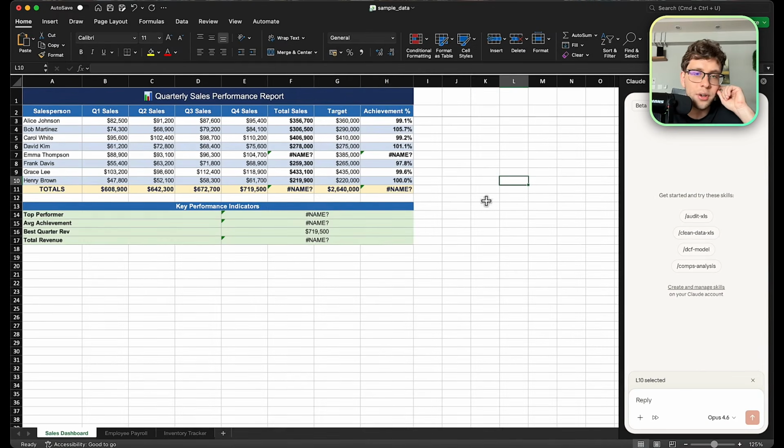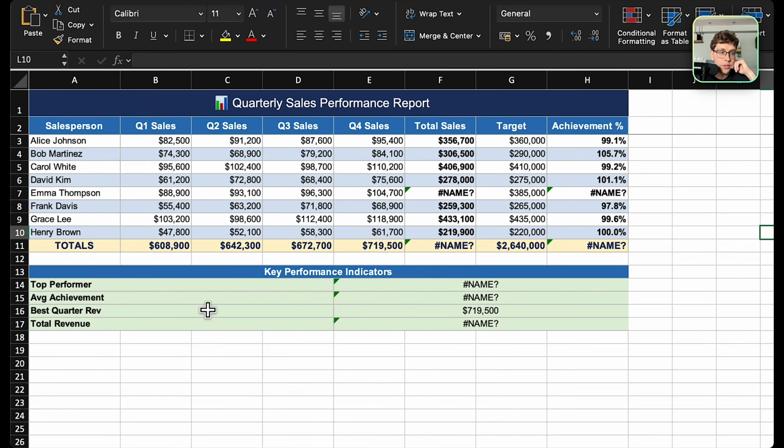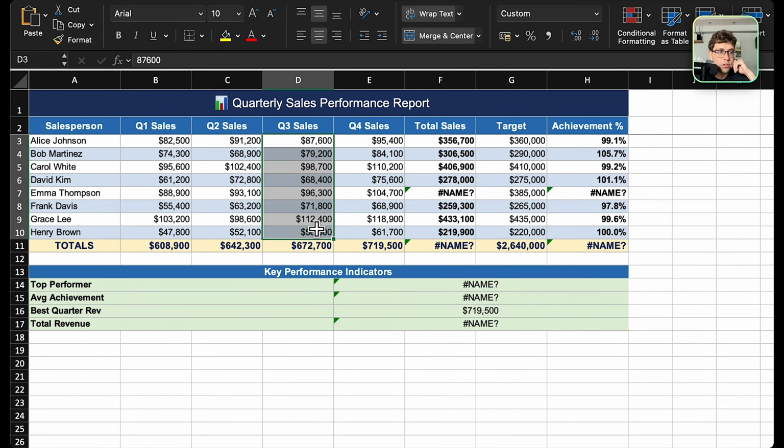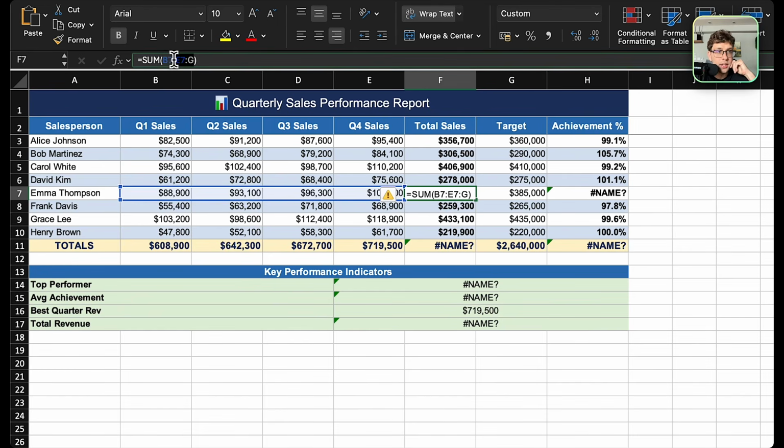The next thing we are gonna test out is a capability to fix errors. So I intentionally provided mistakes in the formulas. For example, here best quarter revenue. There I selected, let me see, I selected here from B3 to E11, but it should be to E10 actually, because we've got here in 11 we've got the total revenue. Additionally here, what we have is a problem because I added the G to the entire formula.